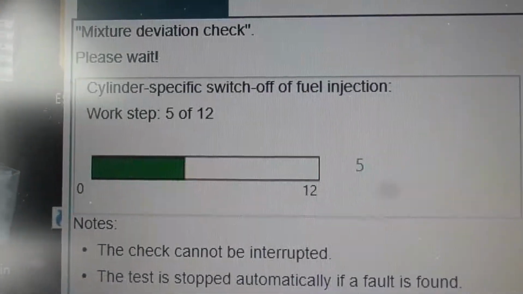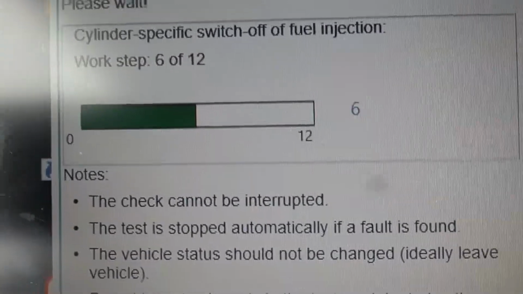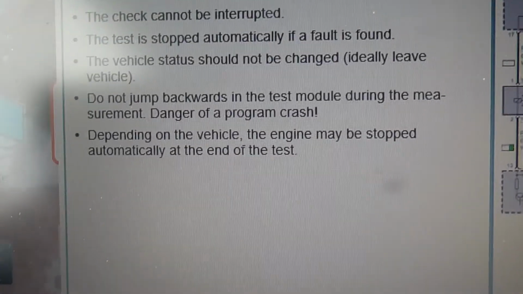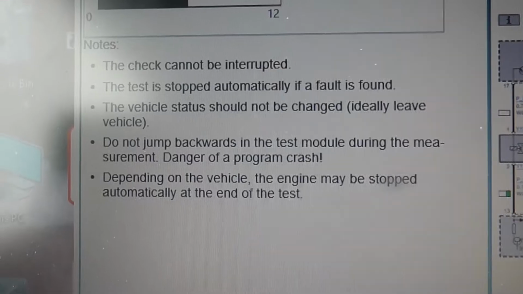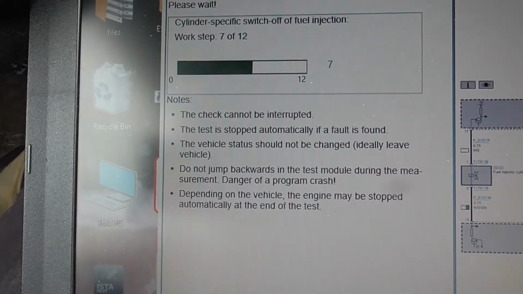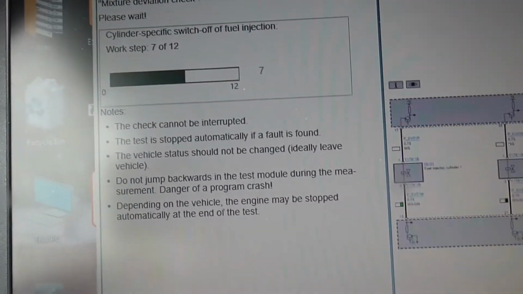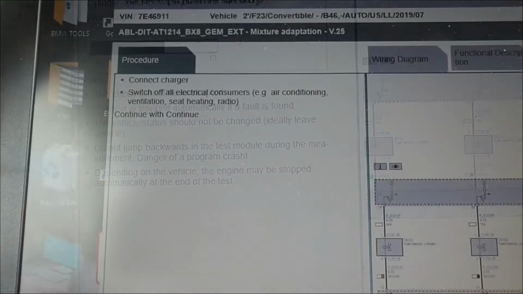So as you can see here, it's switching off the fuel injection for each cylinder or each step. So for you guys who are saying, well, you don't really need ISTA, you can just get an OBD tester, you can get this and get that, you can't really. This is doing a lot of the donkey work, so a little bit scary, but hey, it's doing what it needs to do. So I'll come back to you in a sec.